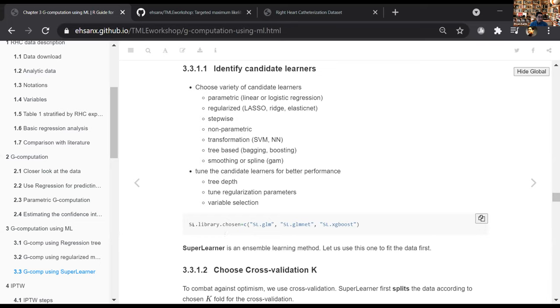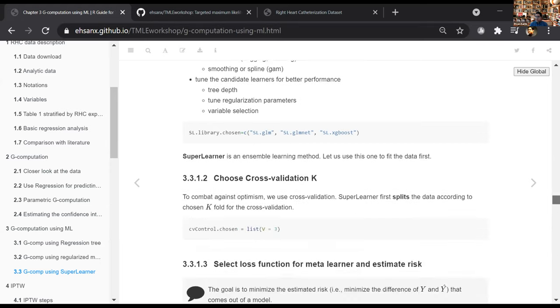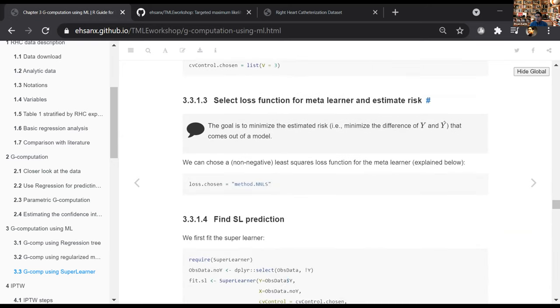For demonstration purposes, in our example, I'm just going to use the linear model as well as the lasso model using glmnet, and XGBoost. In the second step, choosing the cross-validation K, just to reduce the computing time, I'm using K equal to three, or V equal to three cross-validation. And then I select a loss function for the meta-learner, which I'm going to talk about a bit later. For that meta-learner, I'm just going to use a loss function such as method.NNLS, the non-negative least squares.